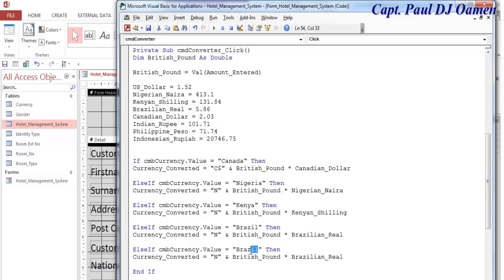So I leave that as USA, so it's going to be US dollars. Paste, and this one is simple, just enter the dollar sign. The Brazilian, so let me just say BRA. I can always look for that later, and Kenya, KS for now.